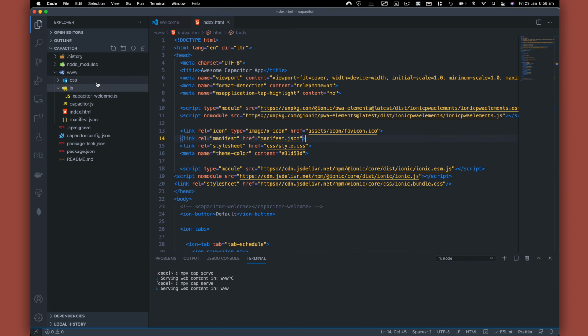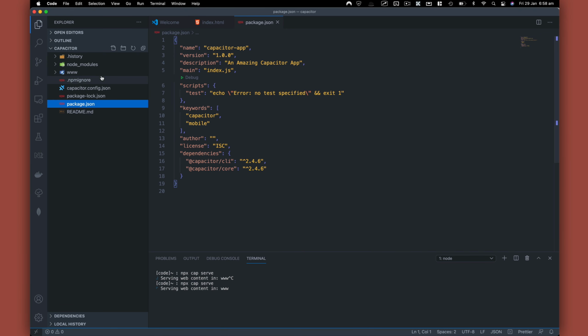Now let's take a look at this project briefly. It's a very simple npm init package or JavaScript package where we have this capacitor-app. We got some dependencies here. So there's only two dependencies right now: capacitor-CLI and capacitor core. Now, a little bit of introduction to capacitor CLI and capacitor core before we move forward.